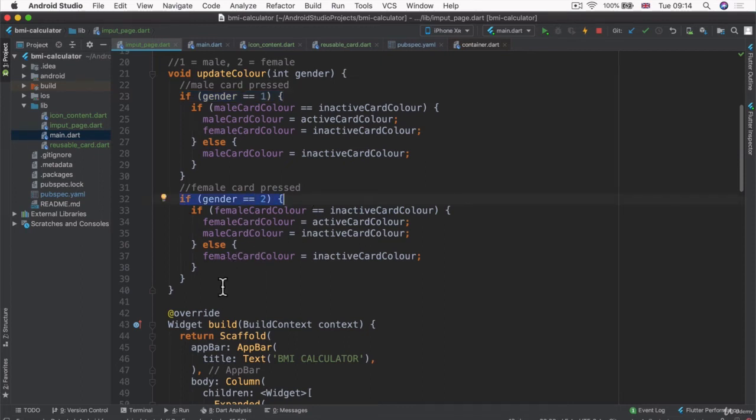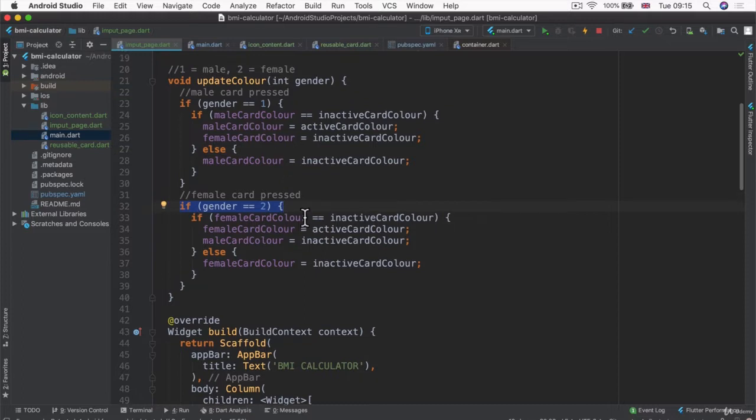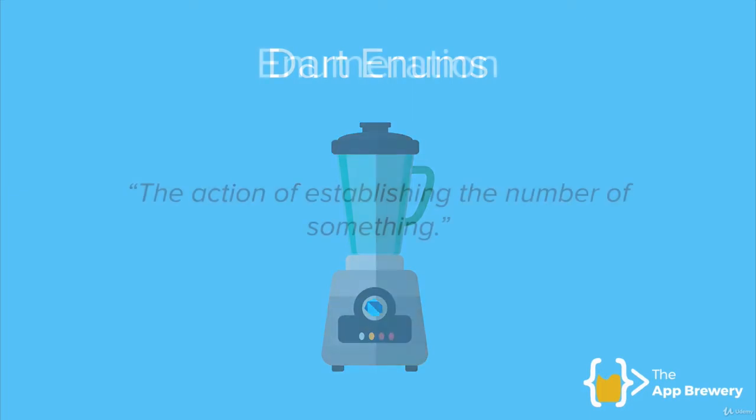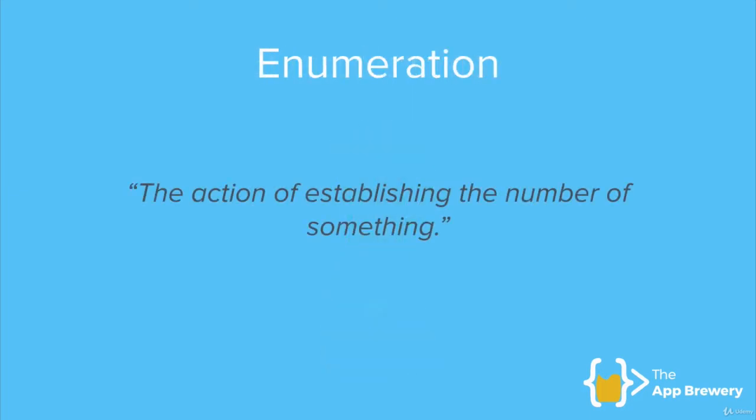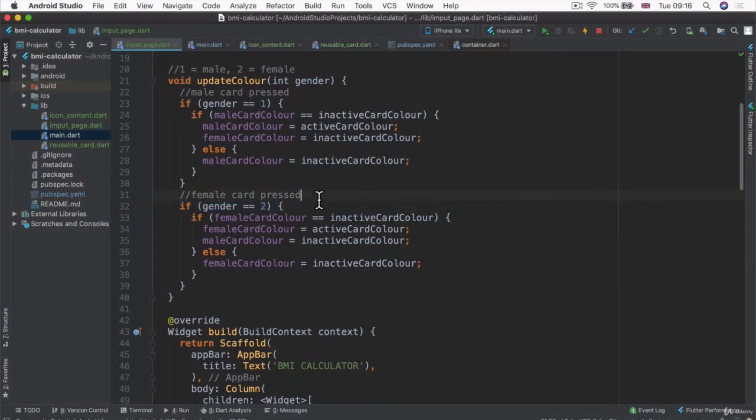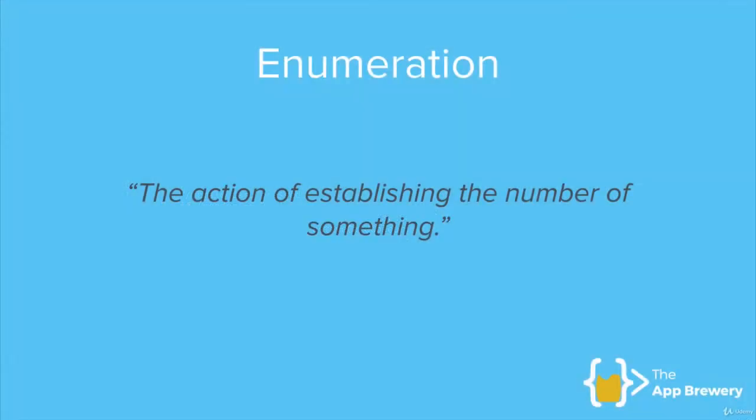In this lesson, we're going to address all of this by learning a concept in programming that is super useful, which are enums. Enums stand for enumeration. And if you look it up in a dictionary, it means the action of establishing the number of something. And that's kind of what we've been doing here, right? We've been establishing that the male gender is the number 1 and the female gender is the number 2. But this is super painful and quite confusing. But in programming, this need crops up very frequently.